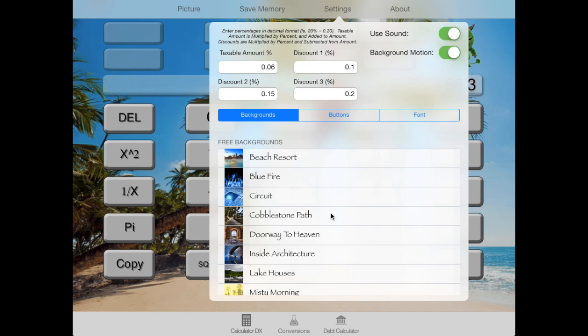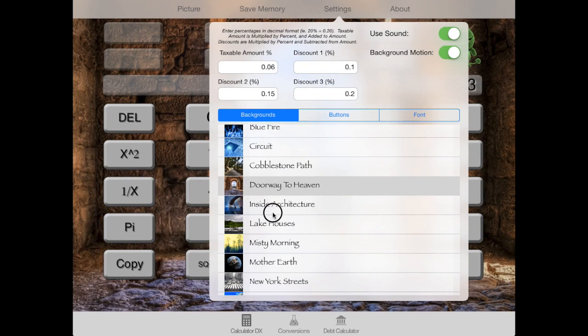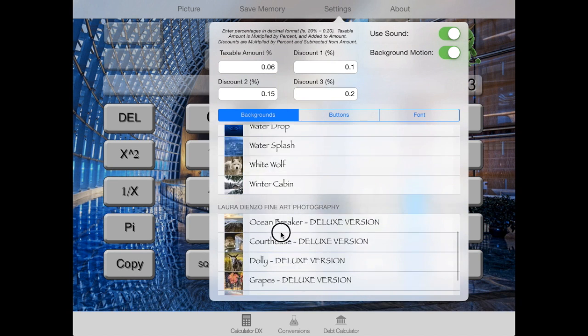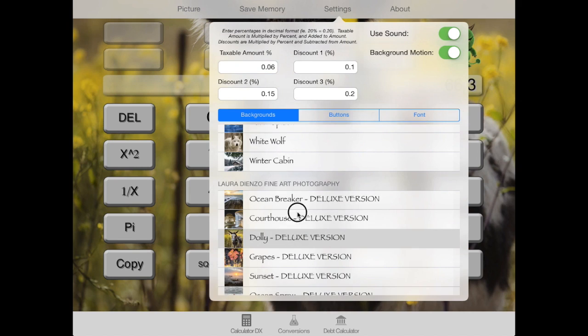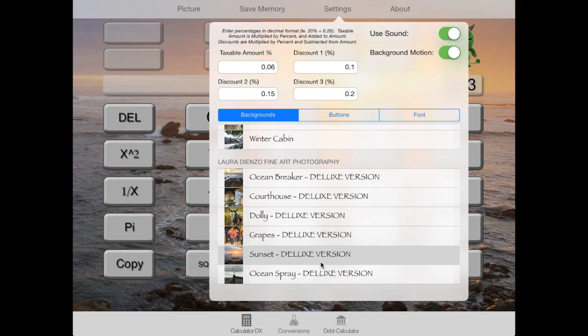Also, other items that I have in settings, I can turn the sound off. I can also change the background motion. I can also choose any of our built-in backgrounds, so you can customize the look and feel of your calculator. We also have some Laura D'Anzo fine art photography from a photographer in the Central Coast region.